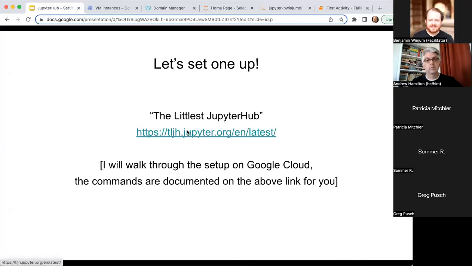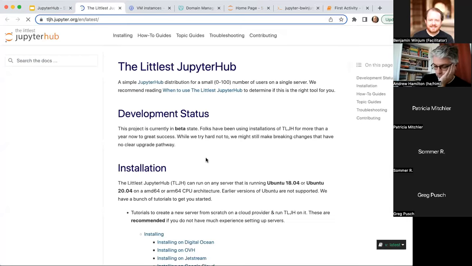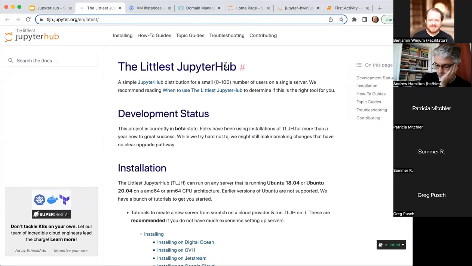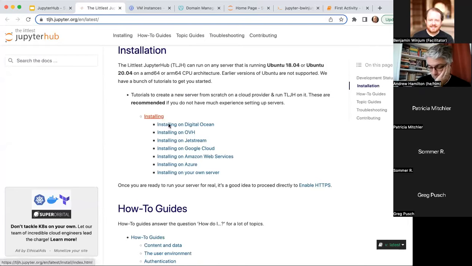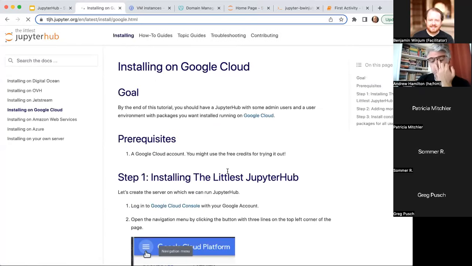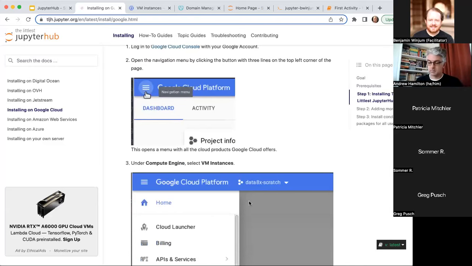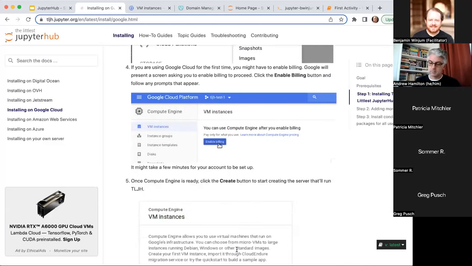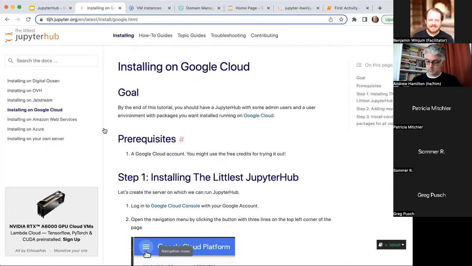And maybe I'll open this up in a separate tab so you can see it. What I linked to is the landing page for what's called the Littlest JupyterHub. The page that I was going through is under installing on Google Cloud. If you open up the installing on Google Cloud page, you'll see a description of all of the steps that I was going through, along with a lot of handy graphics. And as you can see, there's a lot of other stuff on this page as well. You can look up the how-to guides.